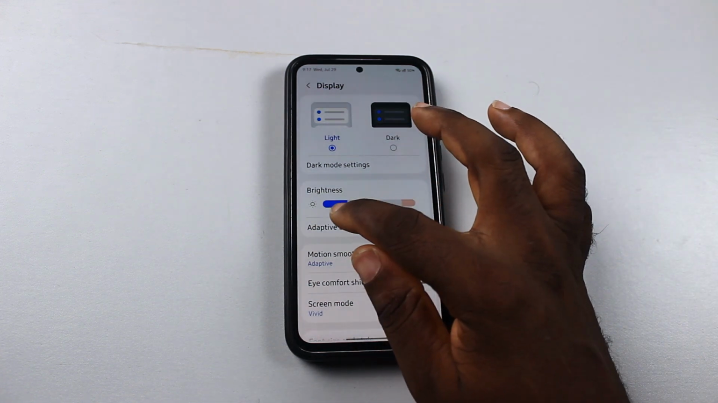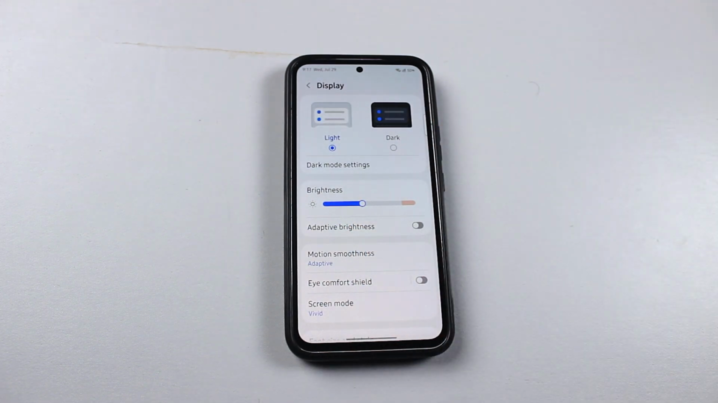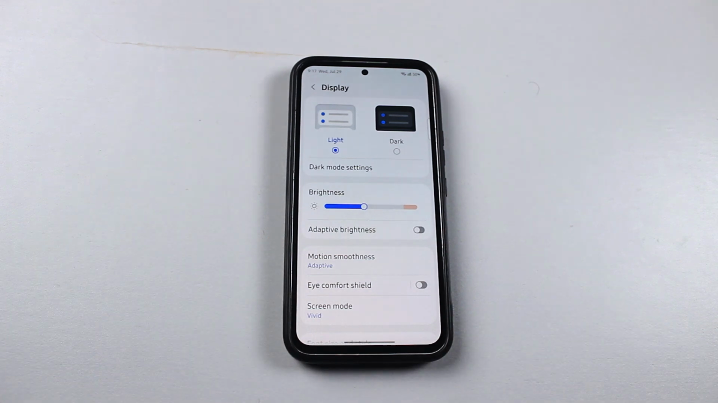So this is going to work with your own basic settings to use your Samsung phone screen brightness. So that's exactly how to turn on or turn off auto brightness on Samsung Galaxy phones.